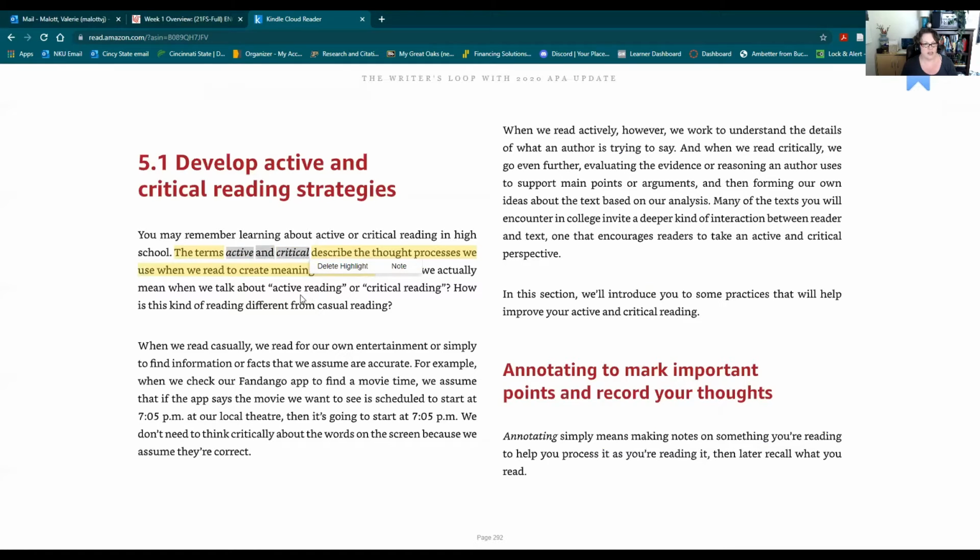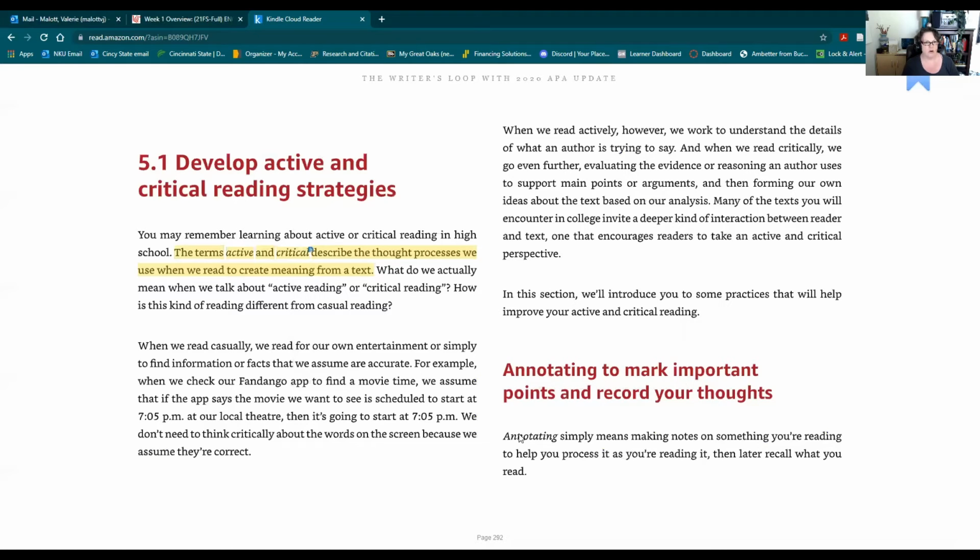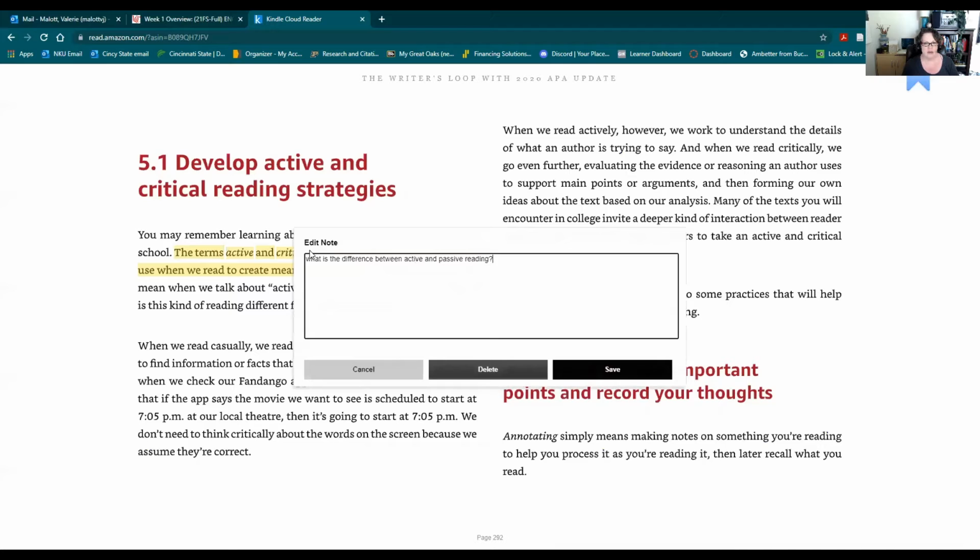And then let's say you want to take notes, make a note on active and critical, asking a question of yourself. What is the difference between active and passive? Maybe that's just something you want to ponder. So you write that note, right? And then it indicates here with a little sticky that you have a note there. And if you want to save it, cancel it, delete it, what have you, right?